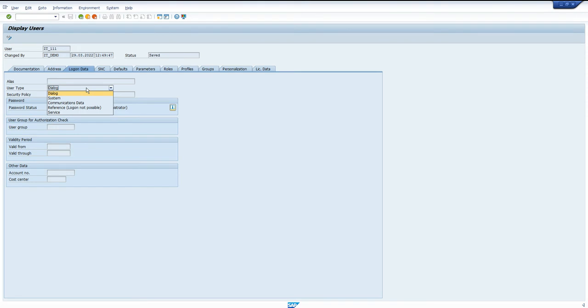When we talk about dialog users, what we are saying here is that it's an individual user in SAP. This user can be a support user, a technical user, or a normal end user who is doing the daily business functions. So a dialog user is the most common type of user in the SAP system. Mostly 90% of them would be dialog users. So if you have got 1,000 users, you probably would have 900 users of type dialog.